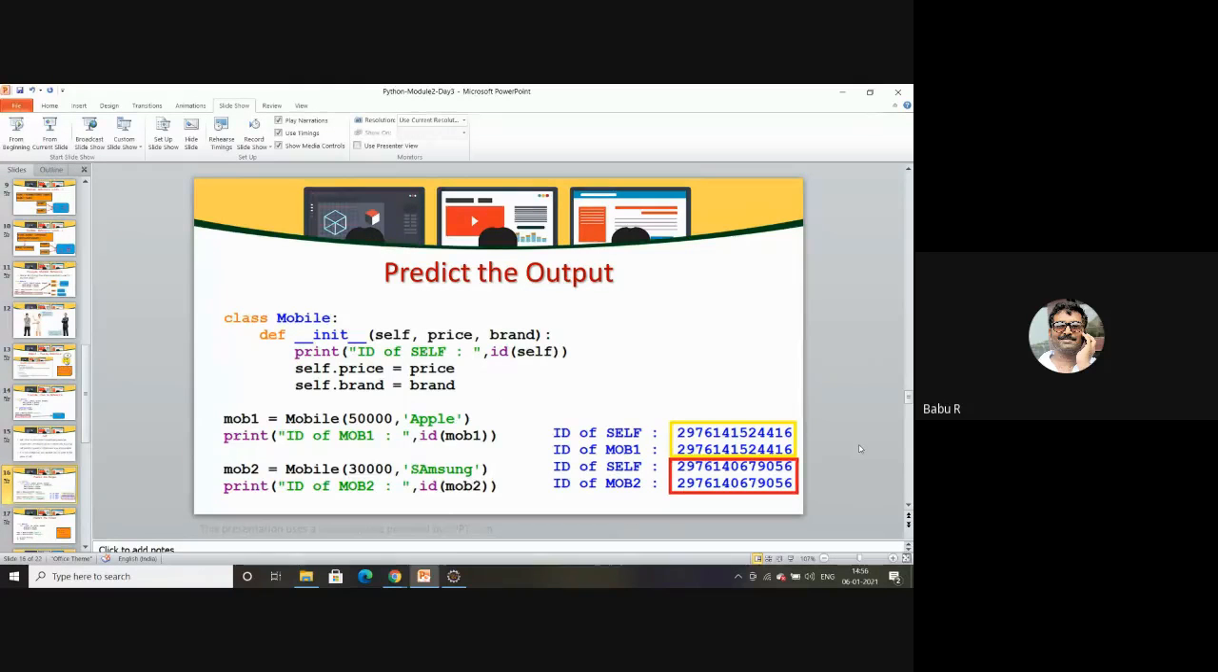Here, def __init__(self, price, brand), we are printing the id of self. When the object is created, Mobile(50000, Apple), this will be called, and at that time it will print the id of self, the current object. The current object is mobile1, so its reference is getting printed.